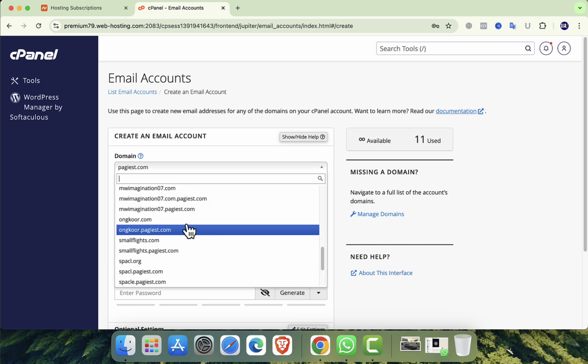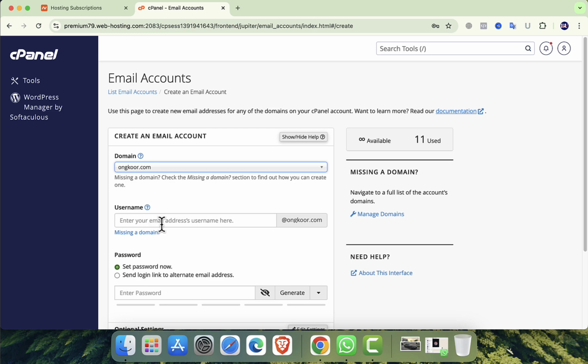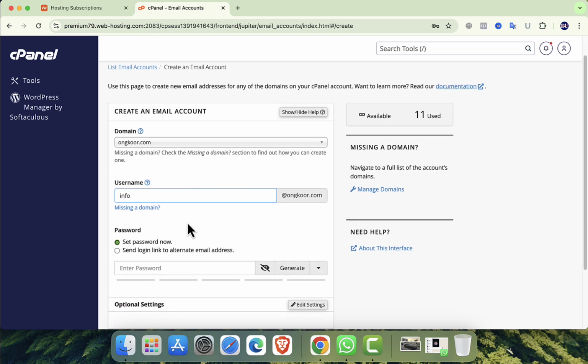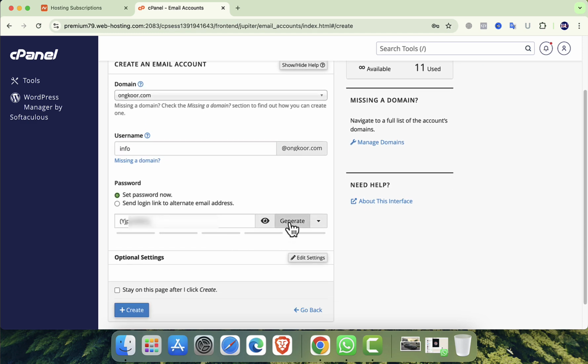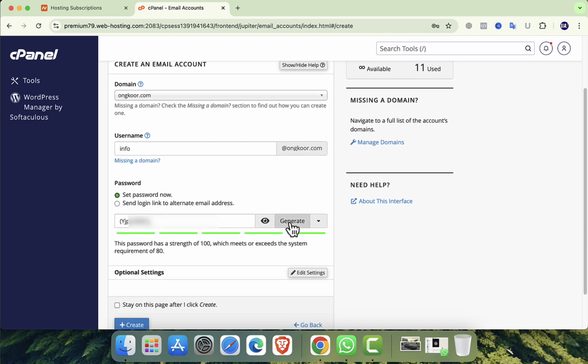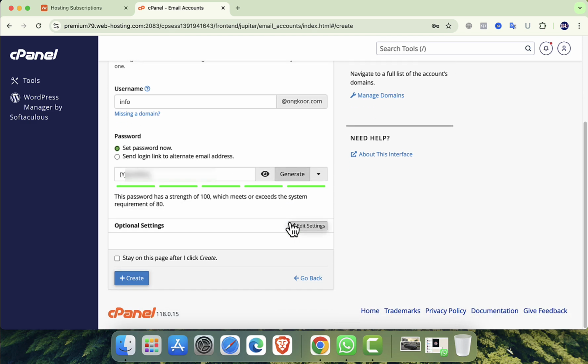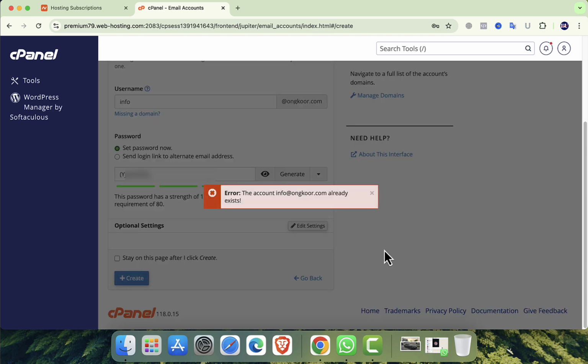I'm looking for the domain encore.com, and I'm creating this email address, info. And then what I will need to do, I will need to set a new password. Simply I will click on generate. It will generate a new password, and then I will copy this password and then click on create.